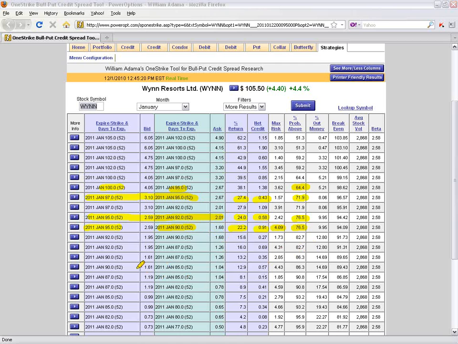Or if I wanted to be more conservative, get closer to those higher probabilities, see here I can take a look at selling the 90 put for $1.61, buying the 85 put for $1.04. This gives me the 57-cent minimum net credit. I have a 12.9% return and an 86.3% probability now. So you can just run your different comparisons after you've looked at the stock chart, if you want to be more conservative, more aggressive, or stick with that original position that came up on the criteria.